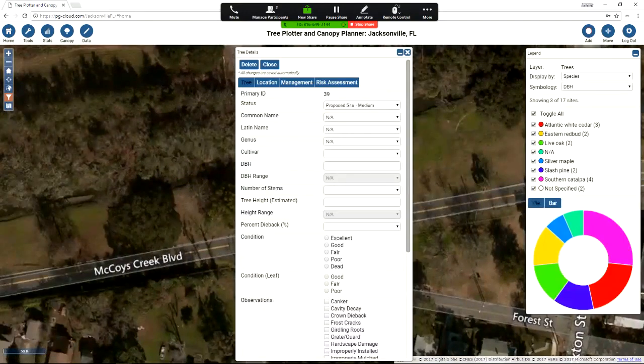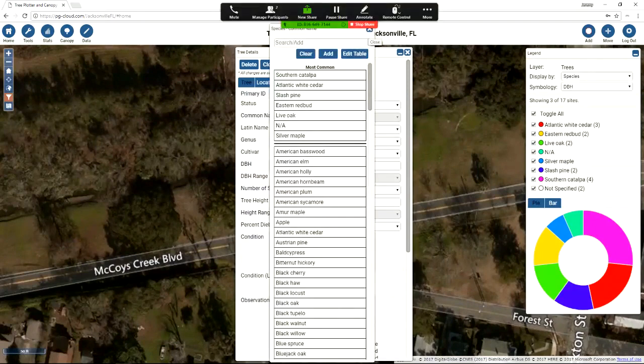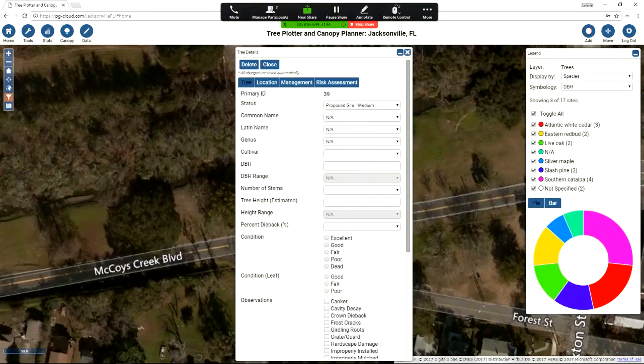We are then presented with a data table where we can fill out any number of fields to describe this planting site. The status is already filled out since we used the proposed site template. If you know what type of tree you're going to plant, you can fill out the common name. The Latin name and genus will automatically be filled in once you do that. For our purposes, since it's a proposed site, we will leave the common name field blank.